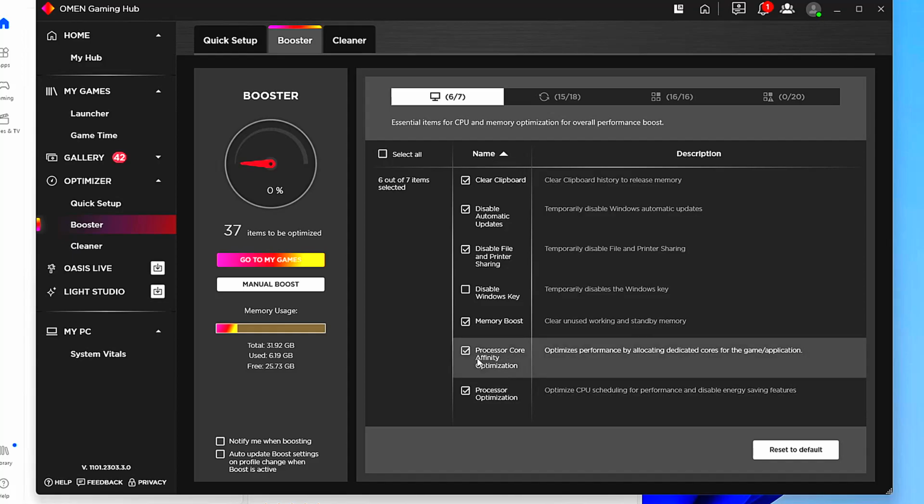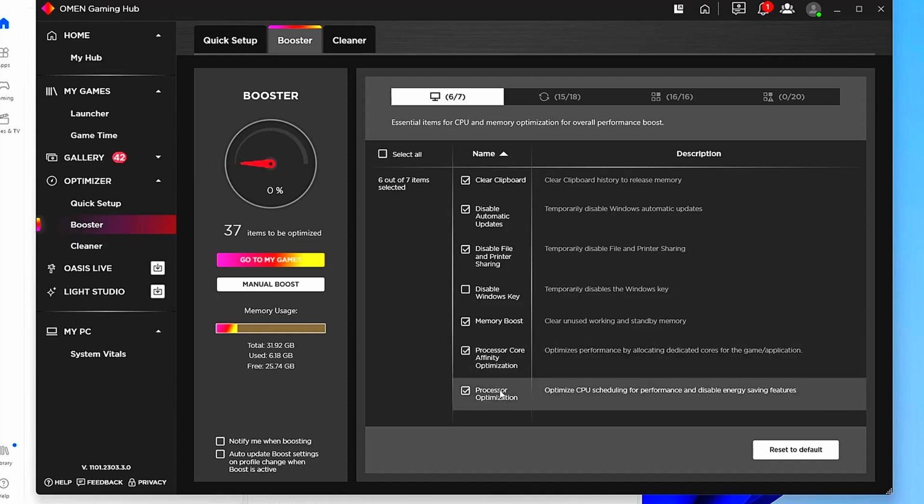The first one, if checked, called processor core affinity optimization, it'll automatically dedicate your CPU's fastest cores to the game or the app that you have boosted, in theory making the game run much smoother. And this bottom one, called processor optimization, it'll automatically optimize your CPU for performance and disable any energy saving features. It's sort of like a poor man's CPU overclock, and it can help a lot for you guys that are on medium to lower end systems.